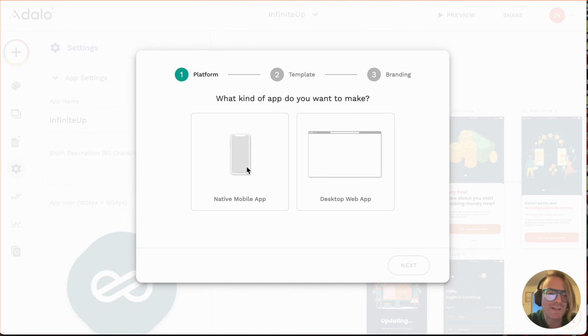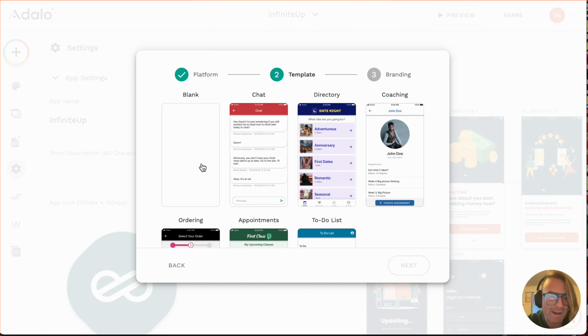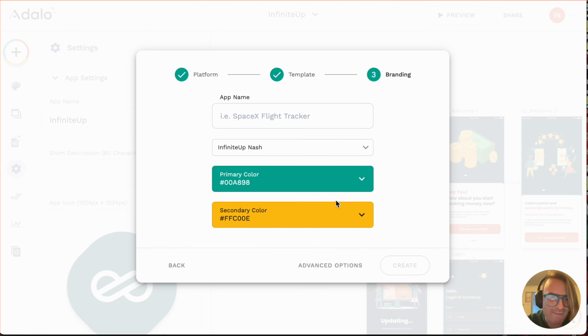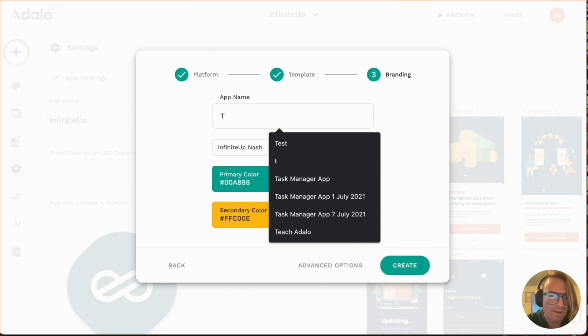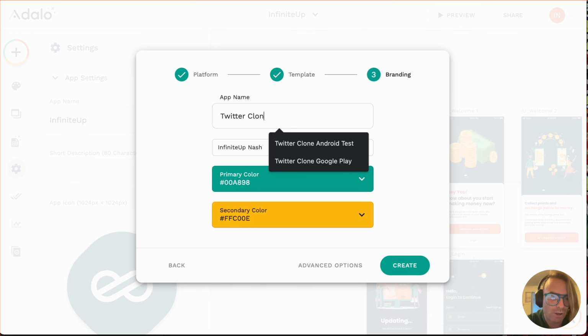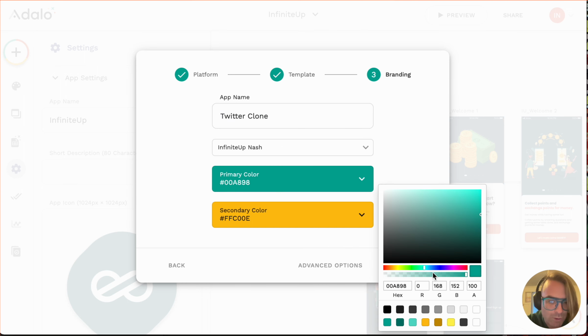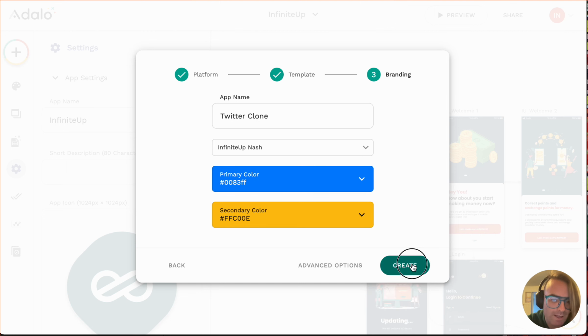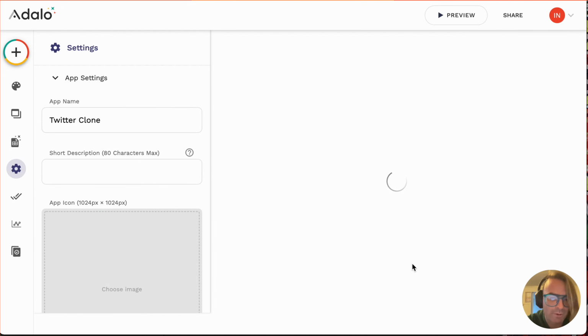So what we'll do is build a native mobile app, which can be used for iOS, Google Play, or as a web app. I think web apps are amazing. They can be used everywhere. And we'll grab a blank canvas just so we're off to the races quick. We'll give it an original name like Twitter clone. We'll grab a Twitter-ish blue just to make it feel a little more Twitter-like. And here we are, off to the races.